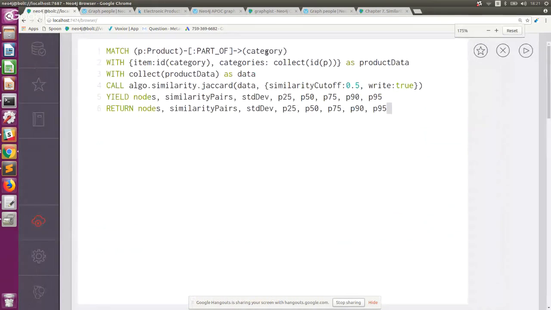So if you can see, basically we just say, okay, match all the products that are part of the category. But then I say, I want to find similar categories and not similar products. And I put the ID of the category as the key item, and then put the IDs of the products as categories, which might be a bit counterintuitive. I realized that after I finished this, so I didn't want to change it.